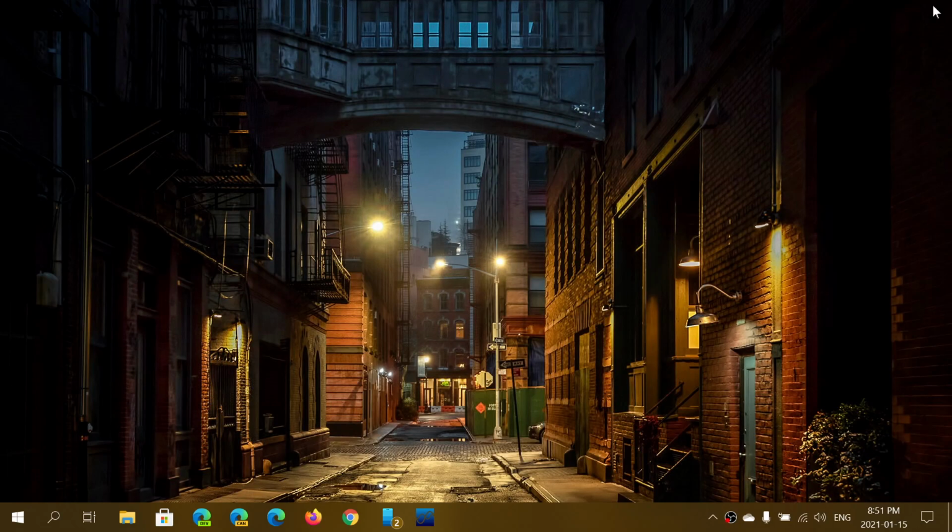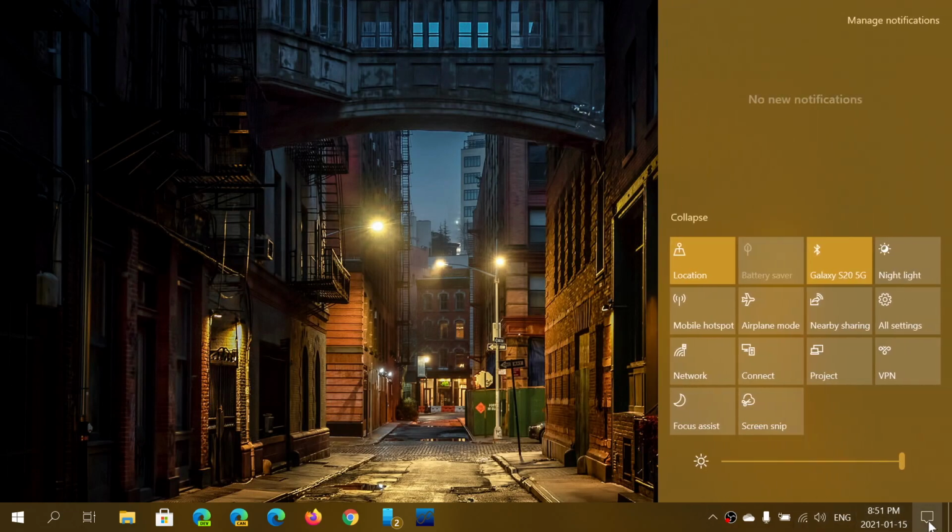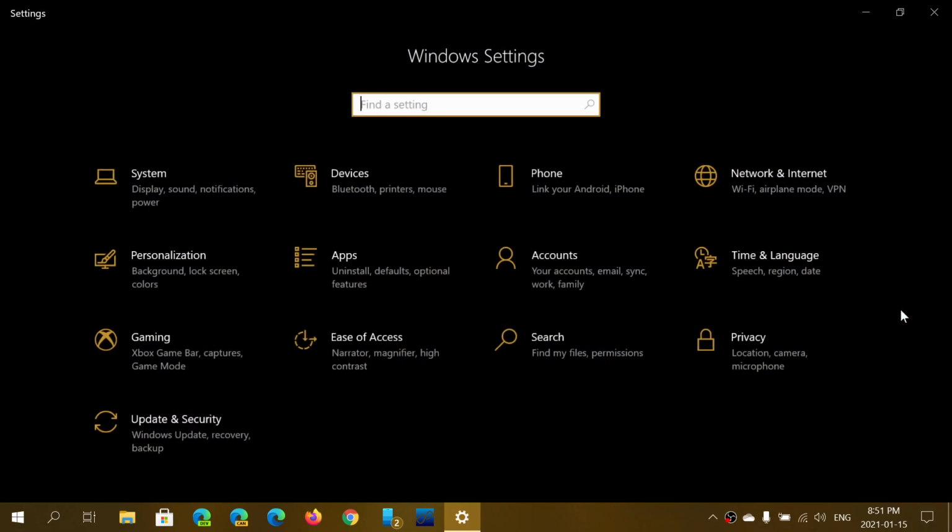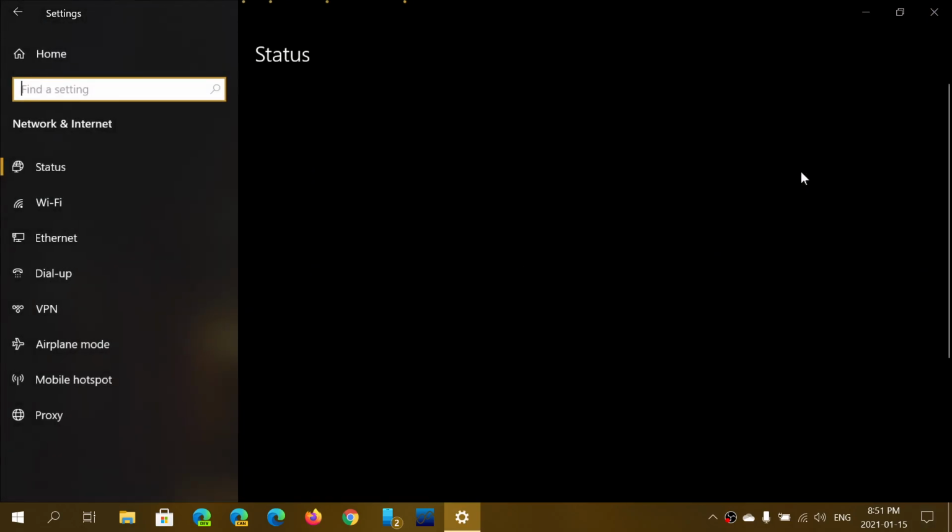Welcome to the Windows and Computer channel, and one of the things that you need to take a look at, because for some reason that changes sometimes when you have a big feature update, is the status of your internet connection. So you can click on the internet connection in your taskbar, or you can just go to settings and go to network and internet.